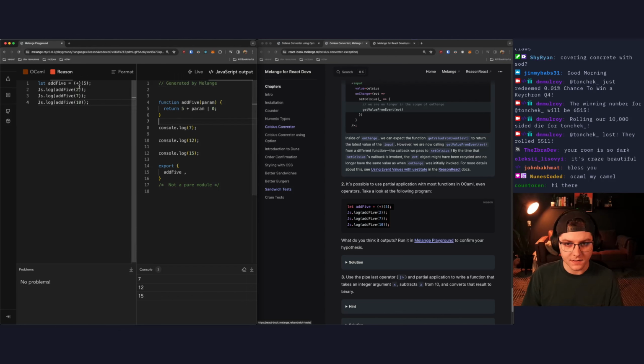So you can see kind of what this compiles to, right? So add 5, this function is a param that takes 5 and then adds a param.